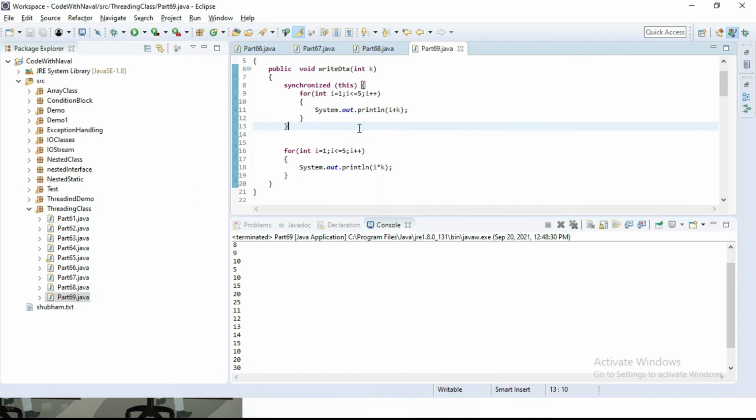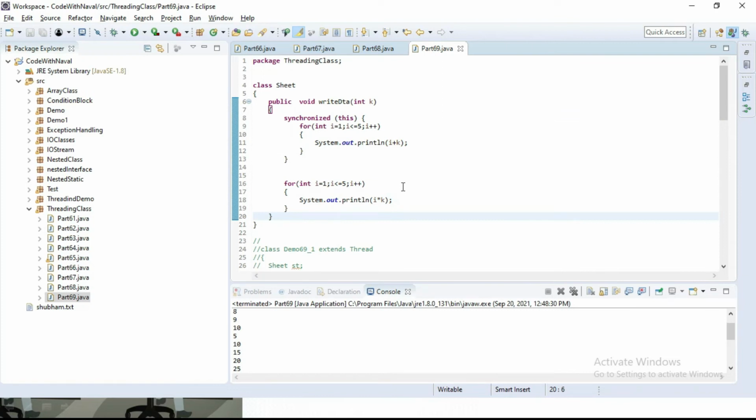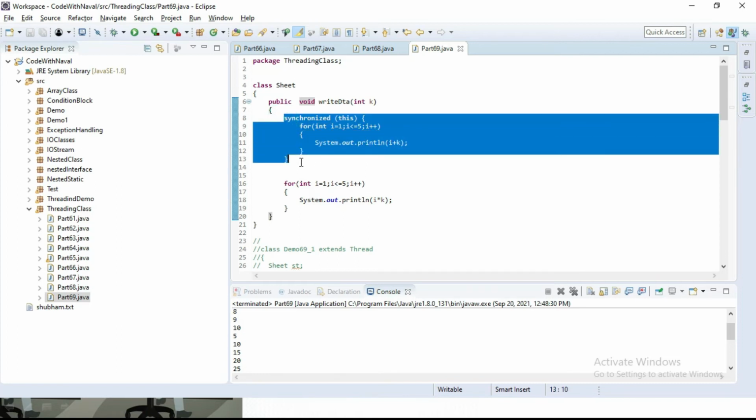Here we simply solved the object level lock mechanism. We can apply an object level lock by using a method level lock, or inside a method we can simply write a synchronized block and there we pass the this keyword. We can apply a lock on a block, or on a particular line, by using a synchronized block.